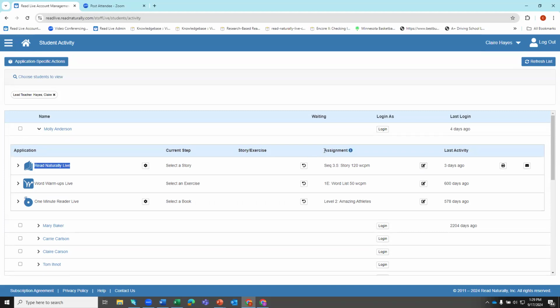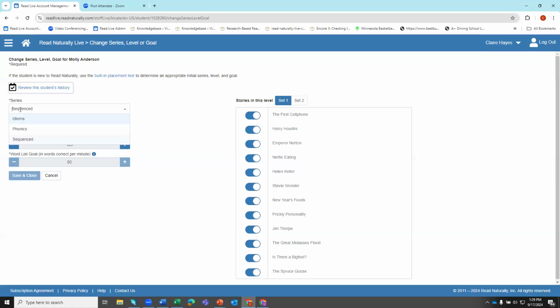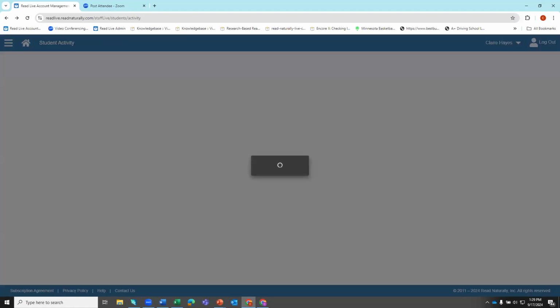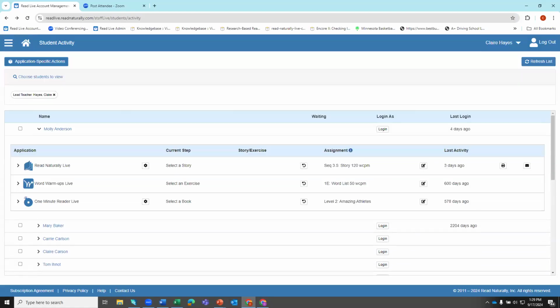Okay, so again, here's the assignment column. And in Read Naturally Live, she's assigned to this series level and goal. If I want to change it manually, I click on change assignment and I can adjust her series, I can adjust her level, and or I can adjust her goal. I would click save and close and then the change would occur. Okay, so that's how you can make that change from the staff module.